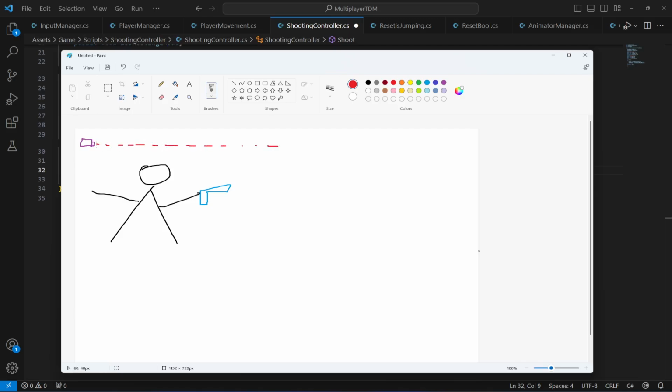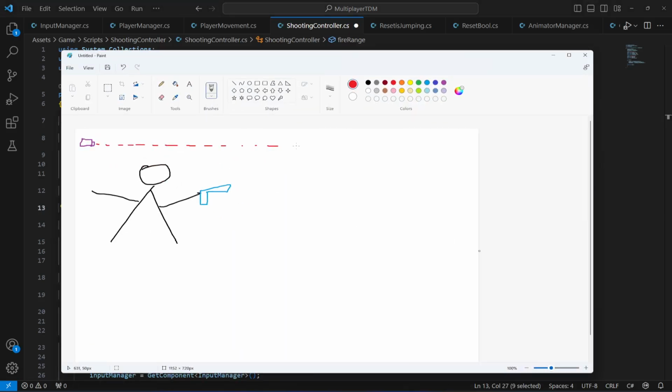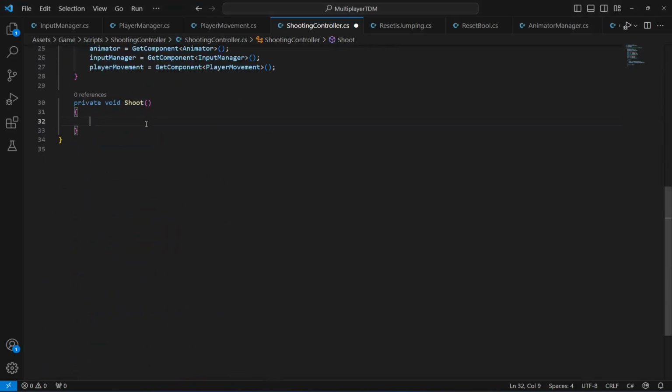and this ray will be limited by our shooting range, the fire range 100. So it will go in the forward direction, and then if this ray hits another player, then we can apply damage to that player. And this way our shooting mechanics will work. It will make more sense when we have created our shooting controller fully.